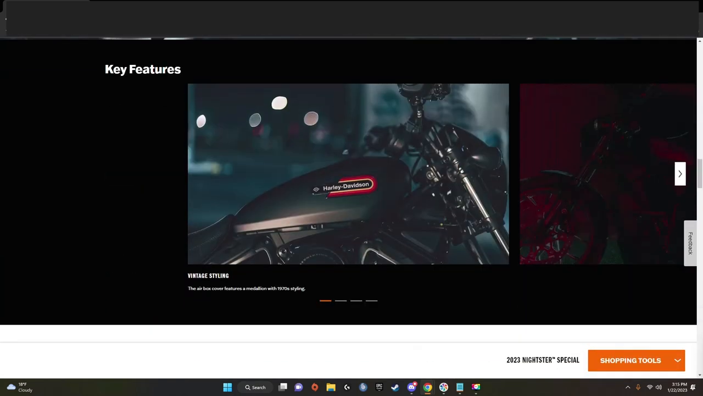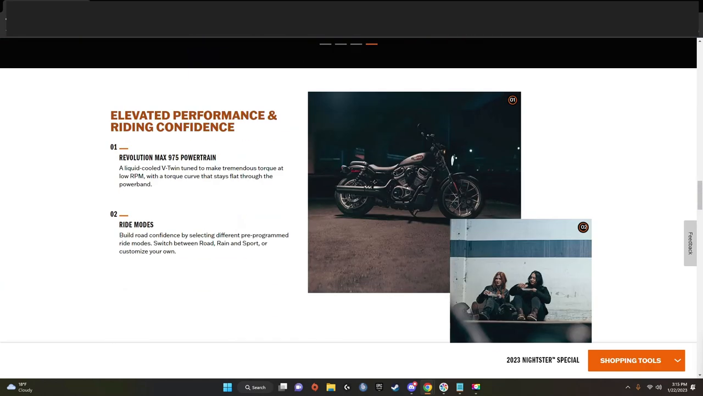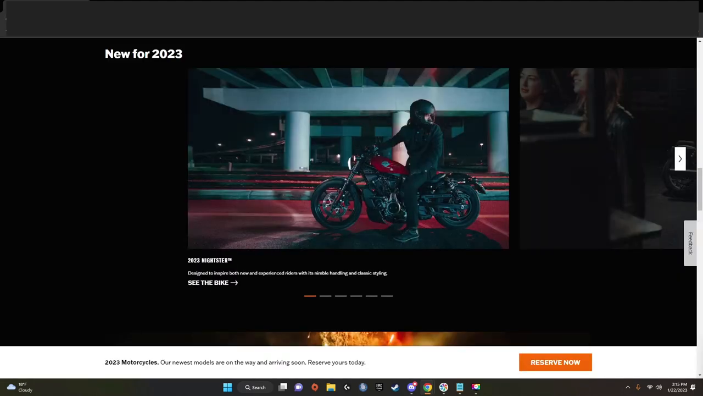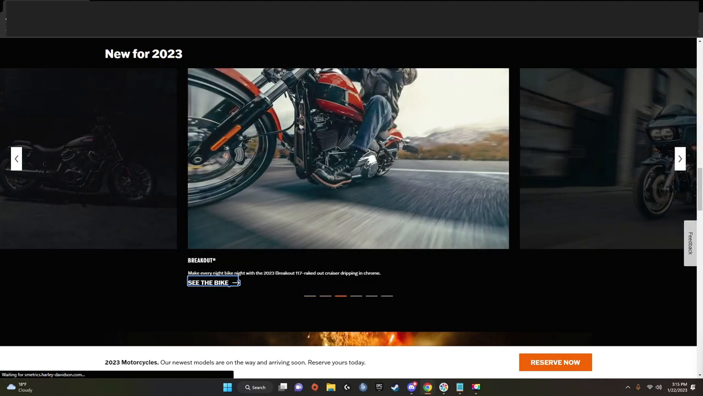Denim, that's a popular color. I remember when they did the denim blue as one of the paint schemes. Definitely people loved it. Let's check out the Breakout.